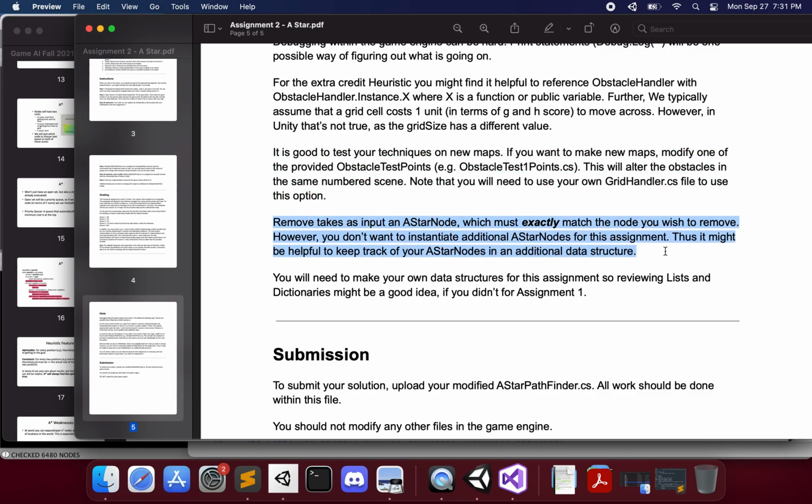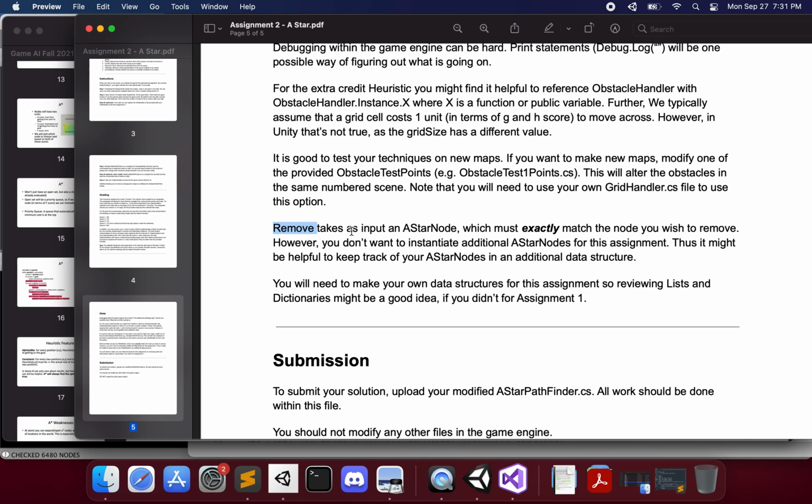This is the important bit that I said we were going to get to later in terms of the open set with the priority queue. The remove function in your priority queue in the open set takes as input an A* node, which has to exactly match the node you wish to remove. However, you don't want to instantiate additional A* nodes for this assignment. Thus, it might be helpful to keep track of your A* nodes in an additional data structure. So that basically means that we need an additional way to track our A* nodes that we've already created so we don't have to create new ones as much as possible.